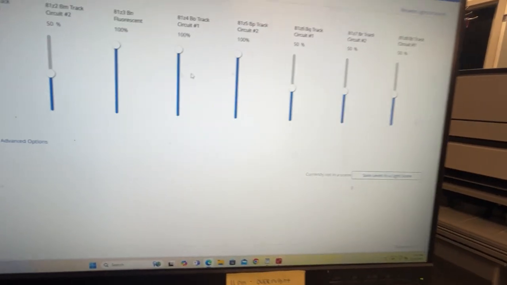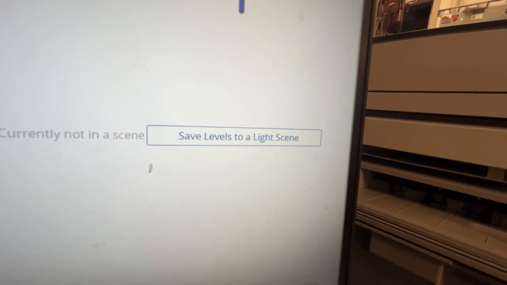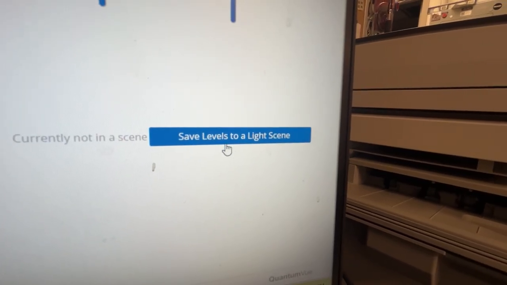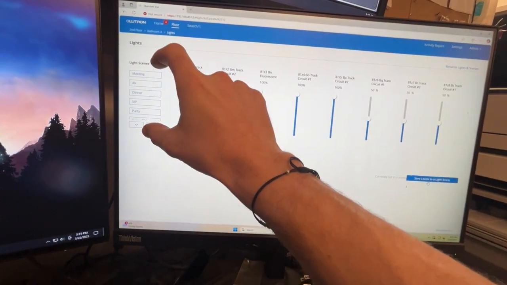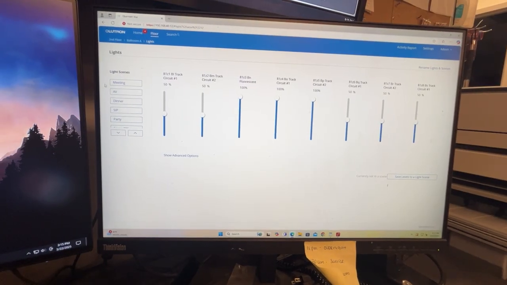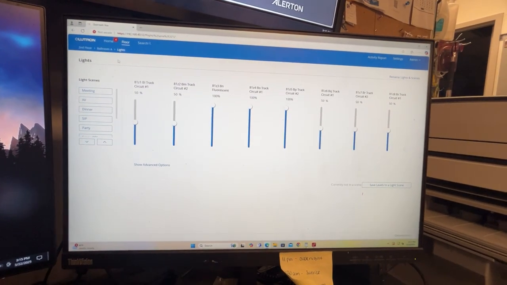Once we get everything dialed in and we like it, we have two people, maybe one person in the room, one person down here. We click on save levels to a light scene, and this will save. This is the same exact thing as the button that's in the room. So these light scenes over here on the left, when we make that change, it will save there on the light switch.